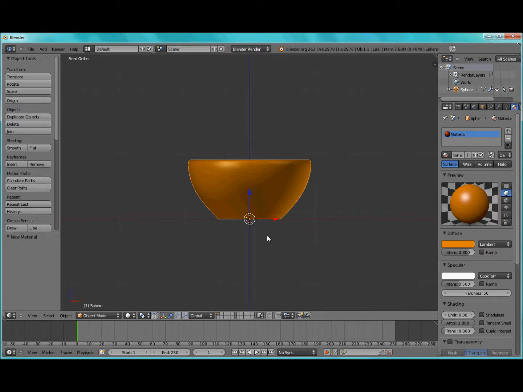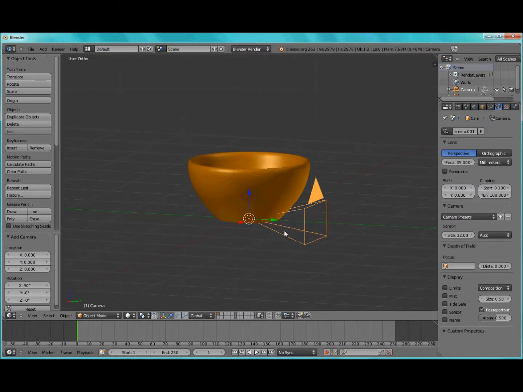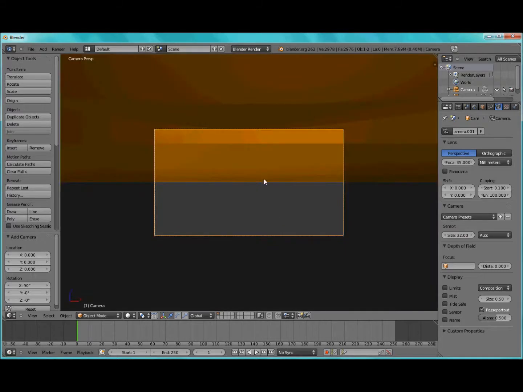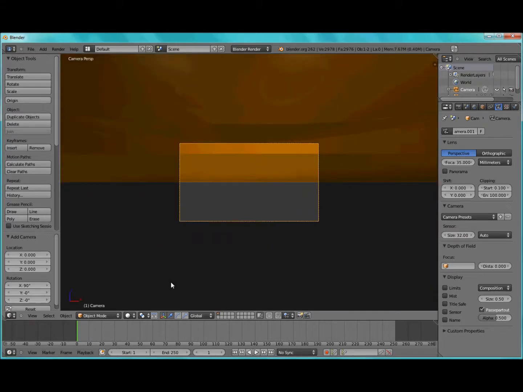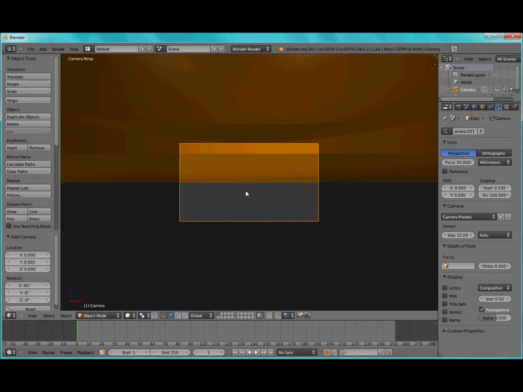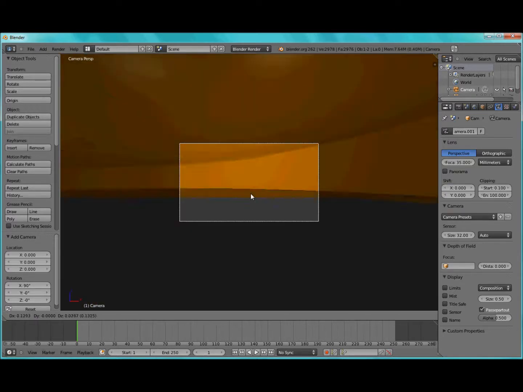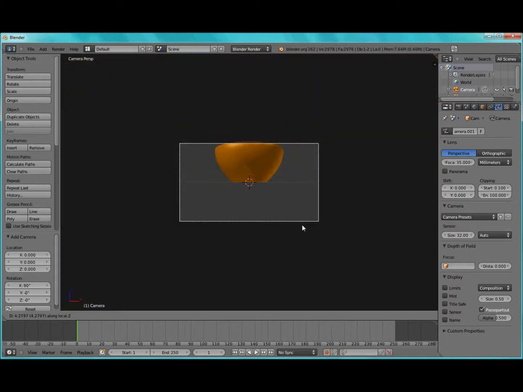And now in object mode, Shift A, go down to camera, and it creates this. Now if you press 0, you move into camera, or go to view, cameras, active camera. Now press G to move around, and then press G again. No, sorry. Press the middle mouse button, and that just moves it out.